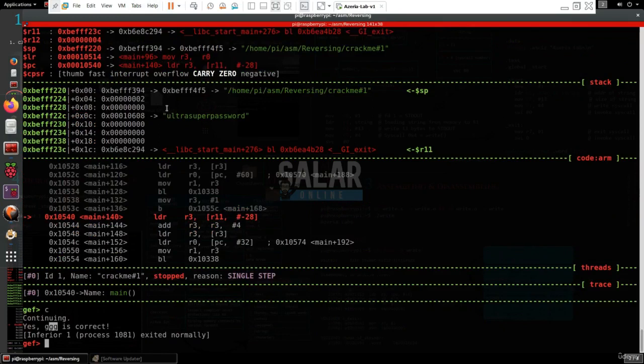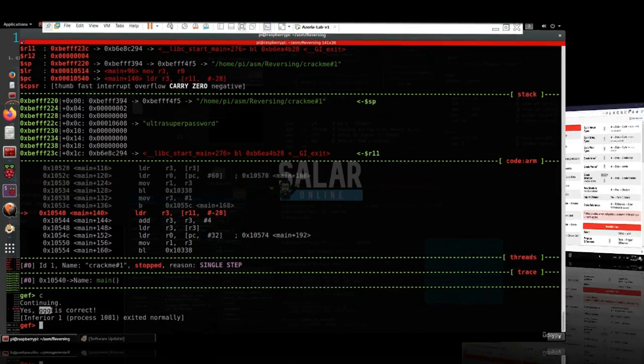In the next video, we will be using various tools like Ghidra, Binary Ninja, or Hopper to patch this file so that we can enter whatever we want, and it will display a correct message.